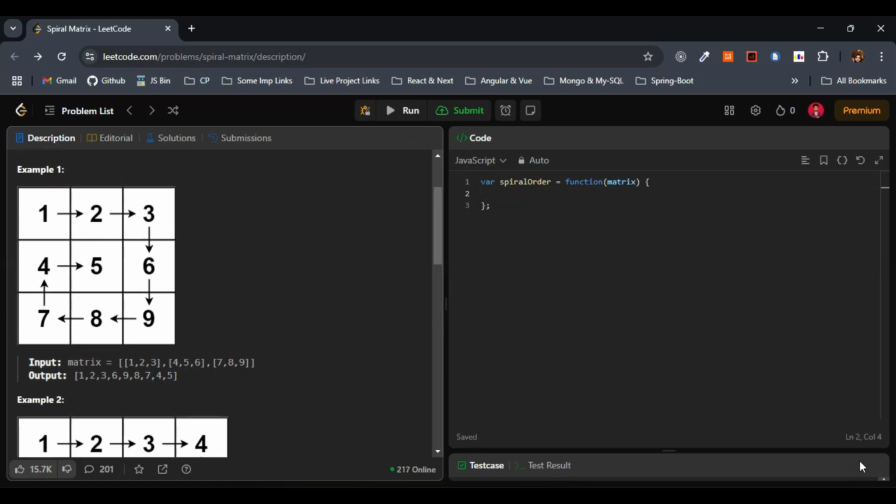You can clearly see here they have shown this clearly. The first row we have 1 2 3, the second row we have 4 5 6, and the third row we have 7 8 9. Here we have to move in spiral order. First we go this way, 1 2 3, and then we go this way, 3 6 9, and third we go right to left, so 9 8 7, and finally we go 7 4 and 5.